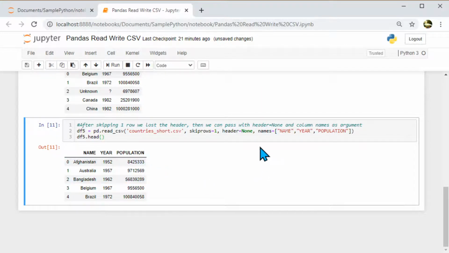The only thing is I say no header, that means I am telling the compiler there is no header. Skip one row, I intentionally skipped one row because that file has a header. I am removing that and I am adding my own header. So this can be used when you want to change your headers, or a file is given to you with no header and you want to give your own header. In these scenarios, you can pass header as a parameter to read CSV.